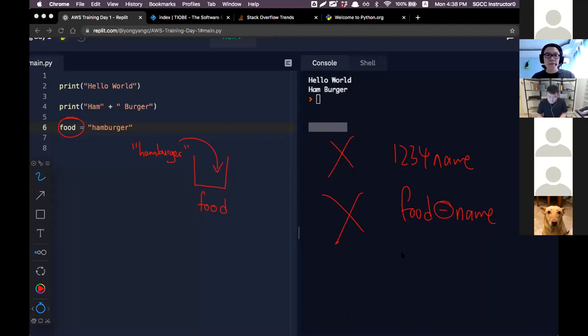Yeah, these are the two exceptions that you cannot do with variables. And your variable must be a single word. So let's say, for example, you want to write food space name. This is also wrong. It must be a single word. So usually we use underscore to represent the spaces.